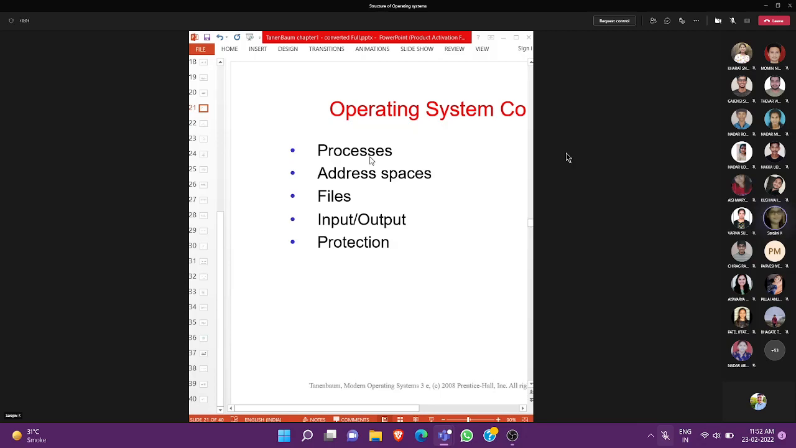So this entire set of files will be stored in a hierarchical format. We can say that, following a tree structure, it will be stored on the hard disk. So that is about the files you have to know.